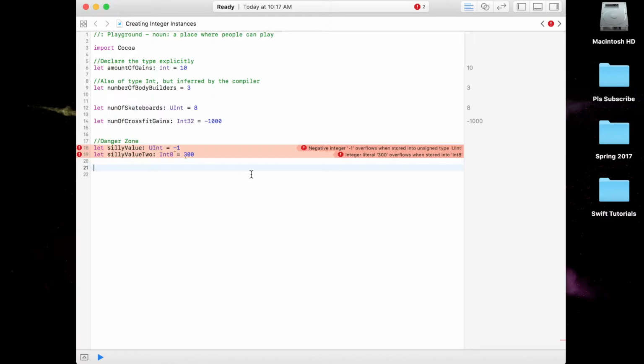Overflow when stored into essentially means that the compiler gave everything it had to store our numbers into the type we specified, but it simply could not fit into the type's allowed range of values. So Int8 can only hold values from negative 128 to 127. So 300 is way too masculine and way out of range, and that's why the overflow is caused.